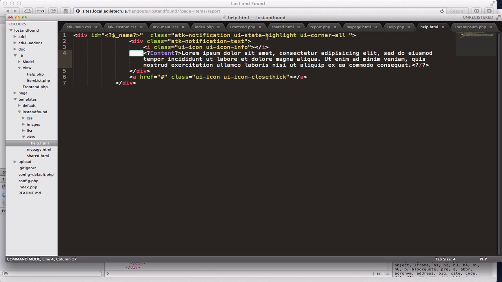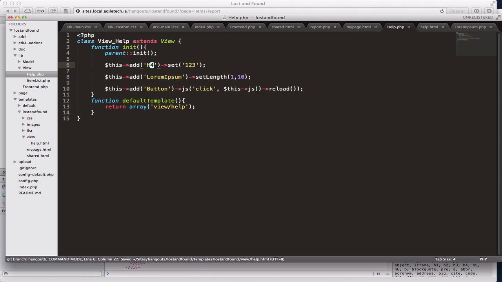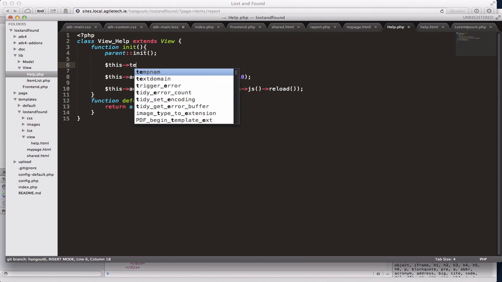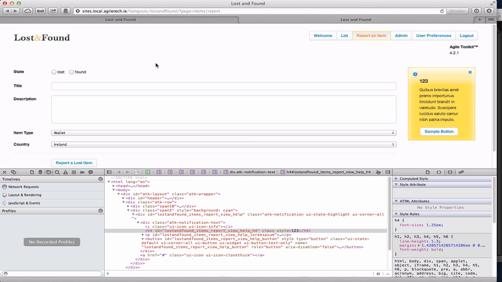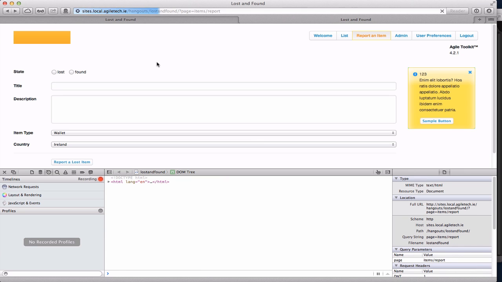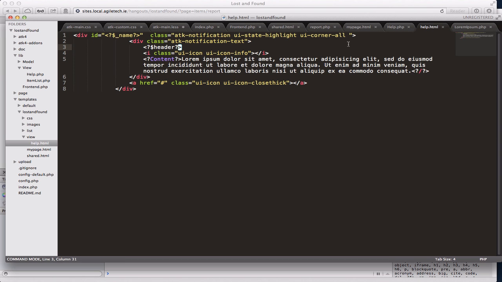So in order to put something before that, I'll need another tag. Let's call it header. And this time, instead of adding something there, I'll do template set 1, 2, 3. And it's actually better. I only need to have H3 around it.